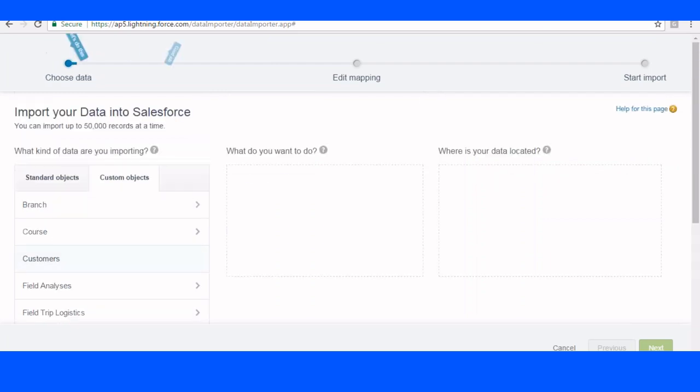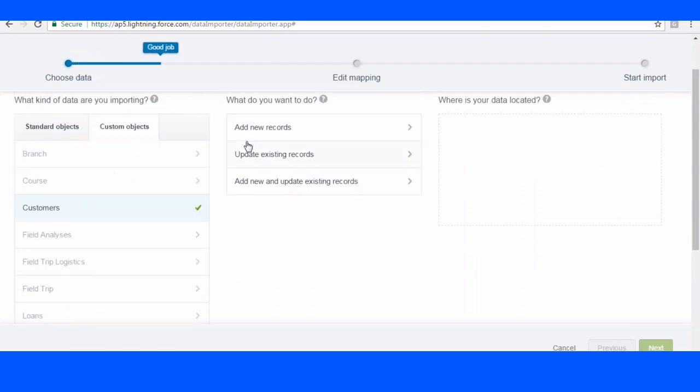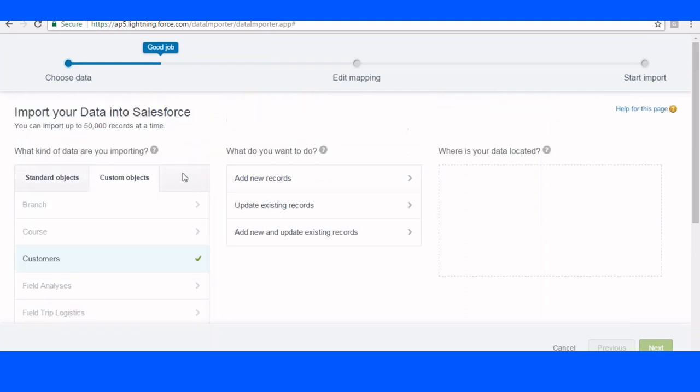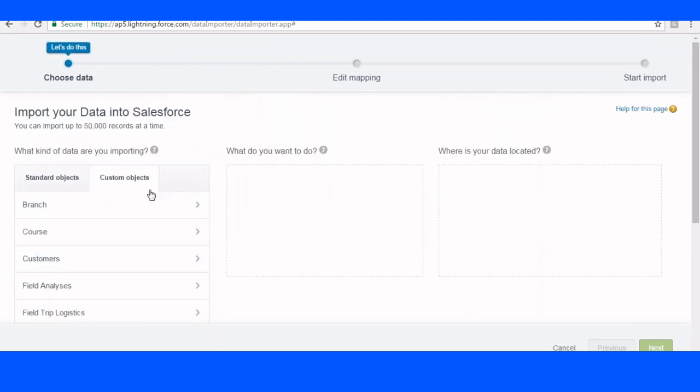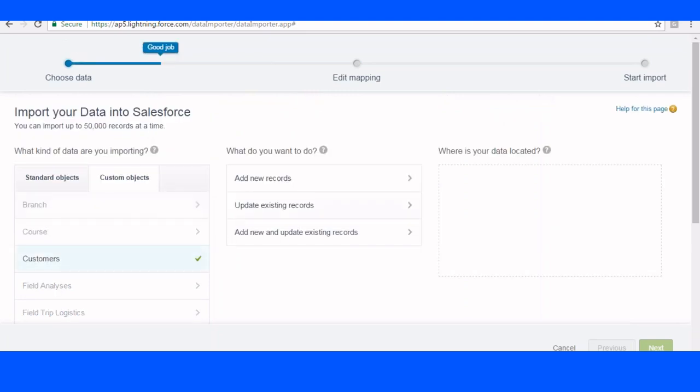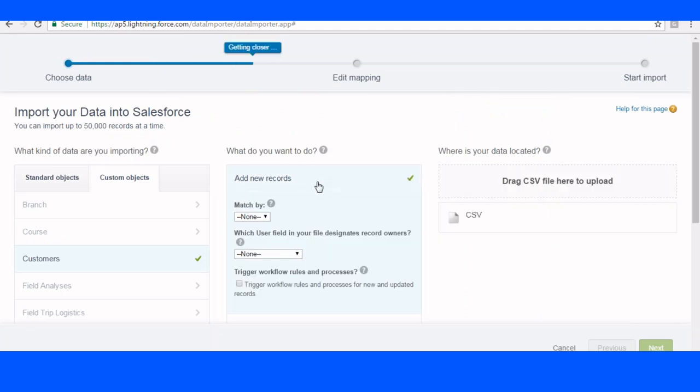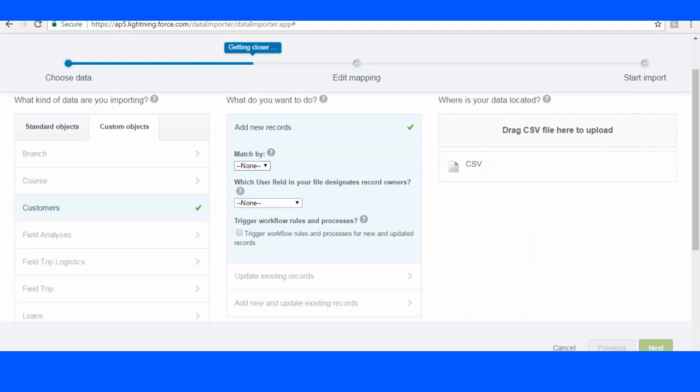Choose the object, customer. Now everything that I am opening, where is that? Everything is on a single page. Add a new record, update the existing record, or upsert the records. Add a new record. Then do you want to check for any duplicate record? Now it's your choice. I told you, with data loader when you are trying to insert, it will not check for duplicates. But when you are going for import wizard, it is going to check for duplicates. Then choose the file, CSV file.